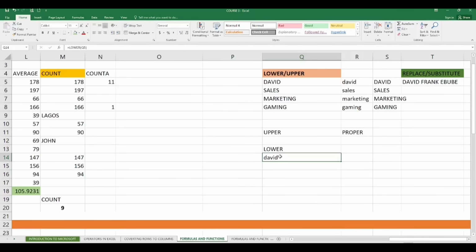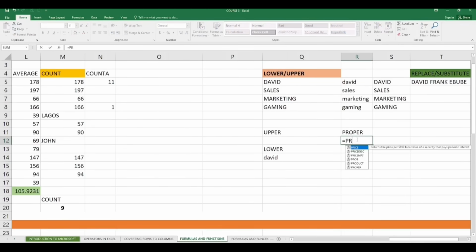So you do that. Now proper, equal to proper. Let's look at the name David, small letter, and then proper. You could see it has returned the small d david to a proper name, David, in writing. So this is how you use proper, upper, and lower to format your data to be presentable.